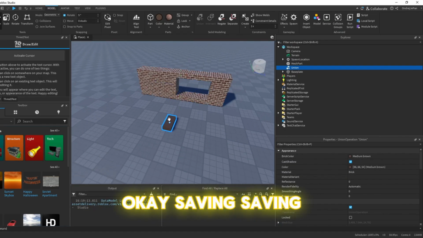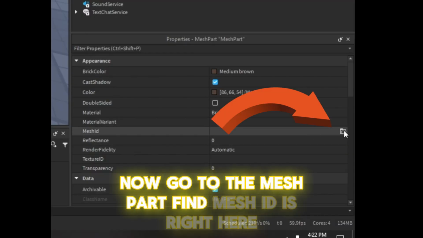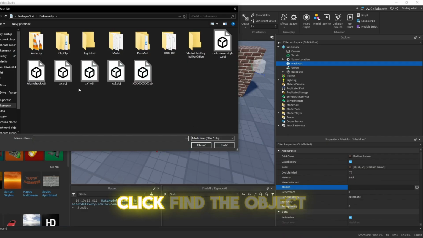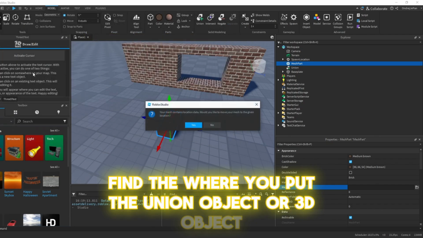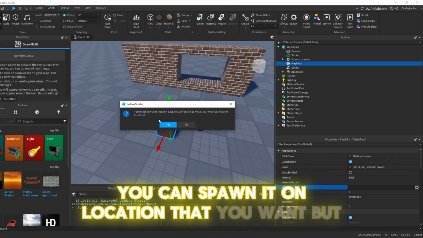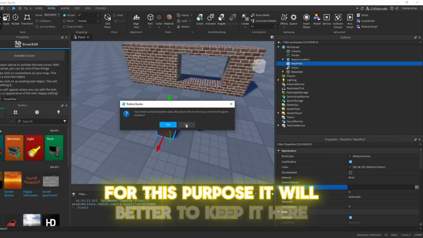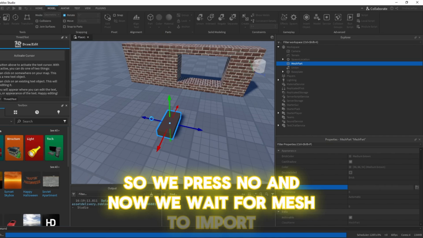Saving. Now go to the mesh part, find MeshId, it is right here. Click on this folder on the right side, find where you put the union object or 3D object, and click on it. You can spawn it at a location that you want, but for this purpose it will be better to keep it here. So we press no and now we wait for the mesh to import.